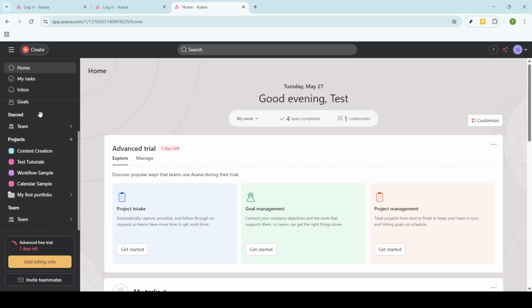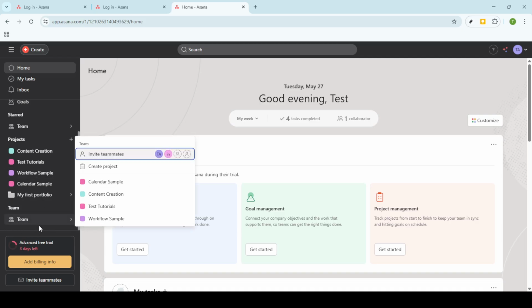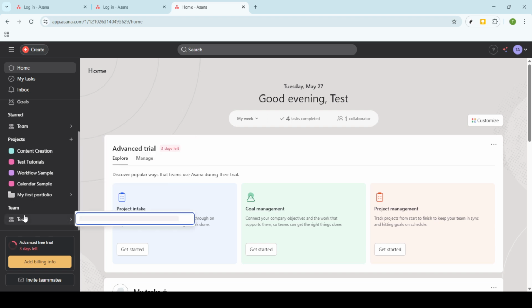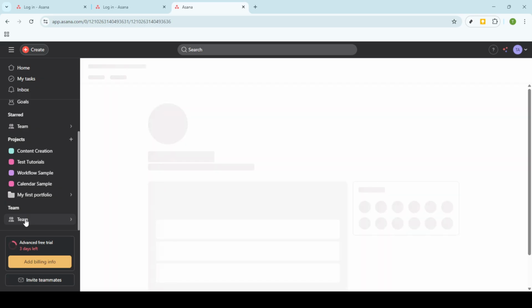Now on your homepage, glance over to the left sidebar menu. This menu is where you can navigate through your various teams and projects. You're going to locate the Teams section. It's usually pretty prominent, but if you have a lot of projects, you might need to scroll a bit. Click on the team you wish to edit. You'll see all of your team members, projects, and other related information.